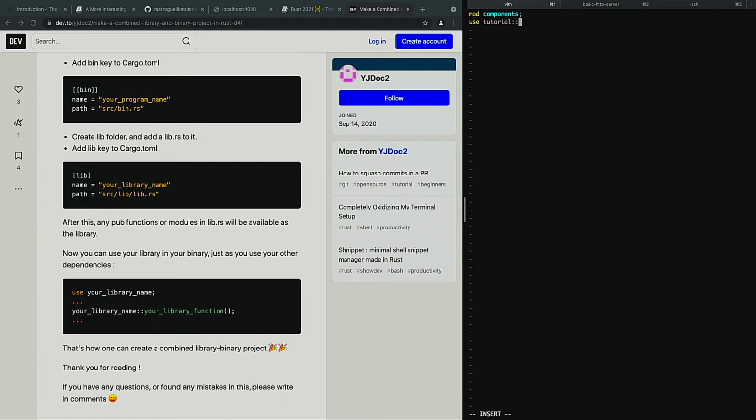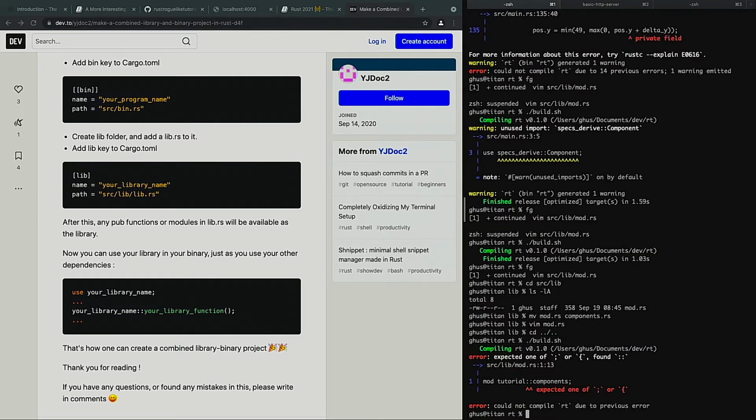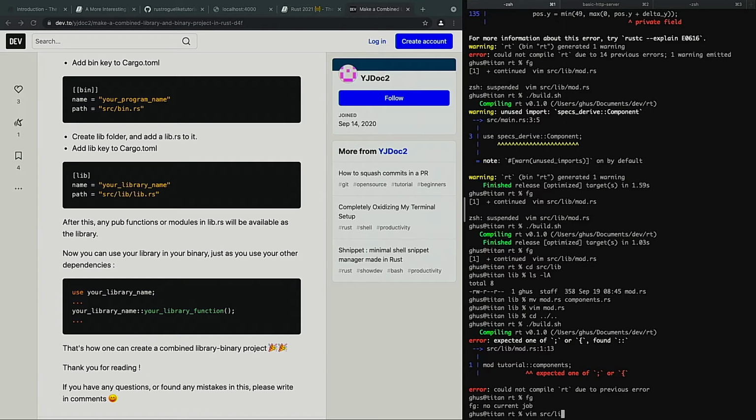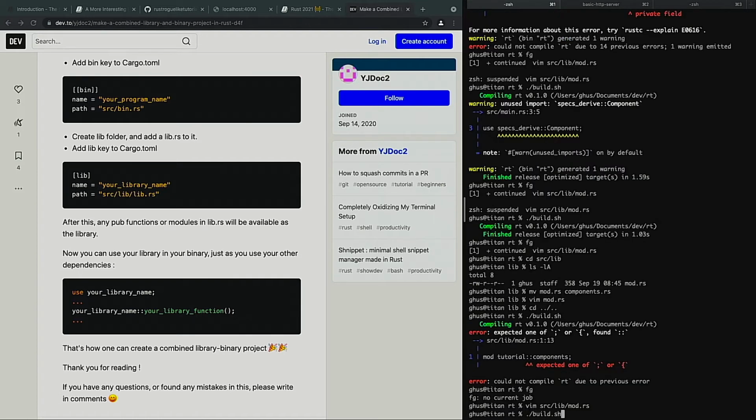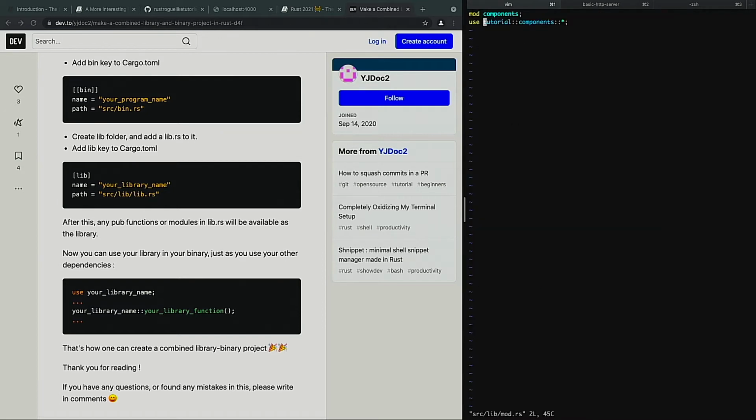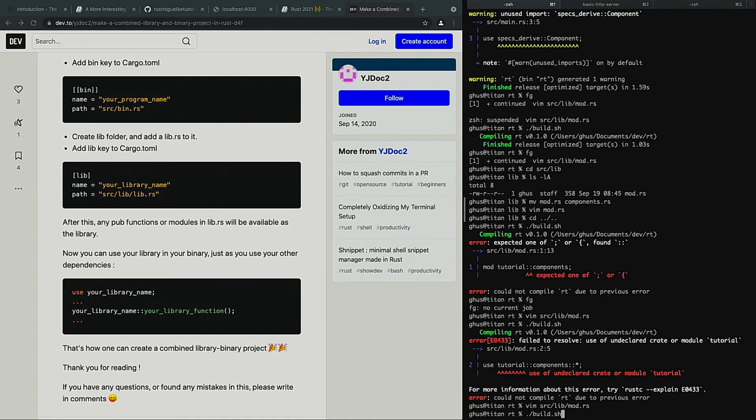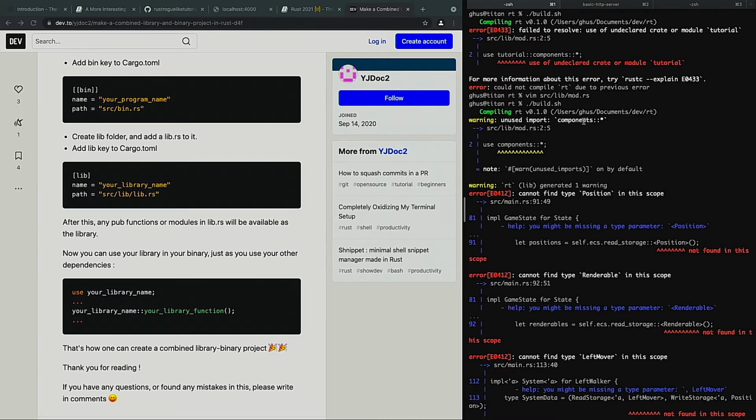Use tutorial components star. Oops. Like this, maybe? No, no, you have to say... try that. Oh, how would it find it? Use of undeclared crate or module tutorial. Oh, so maybe we don't even need to do this, right? Can we do that? Damn. Unused import component star.